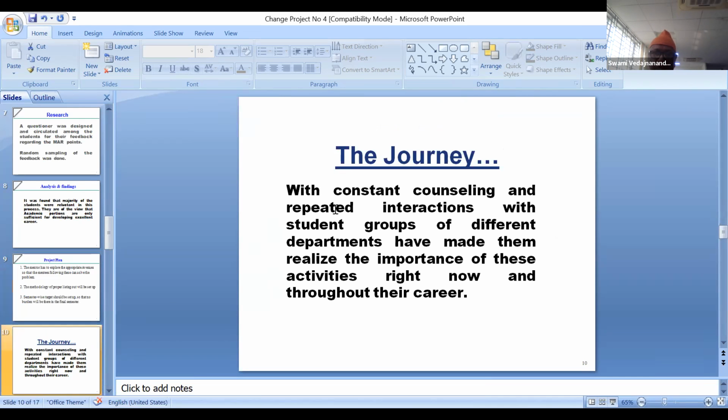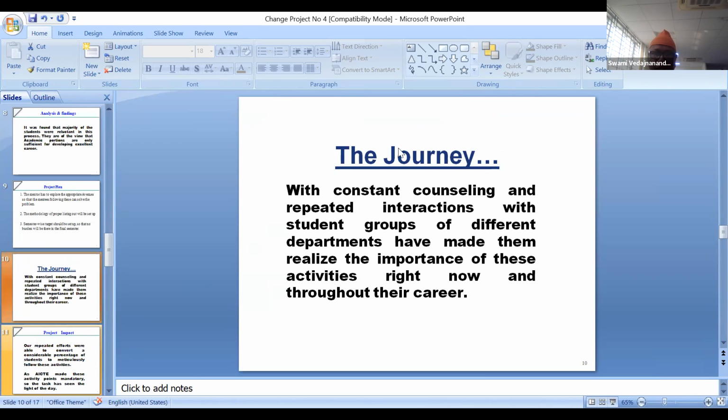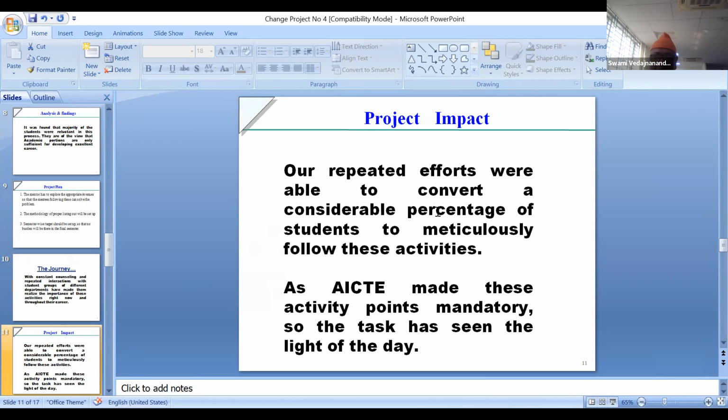This is our journey. With constant counseling and repeated interactions with student groups of different departments, we have made them realize the importance of these activities right now and throughout their career. The impact of this project: our repeated efforts were able to convert a considerable percentage of students to meticulously follow these activities. As AICTE made these activity points mandatory, the task has seen the light of day.